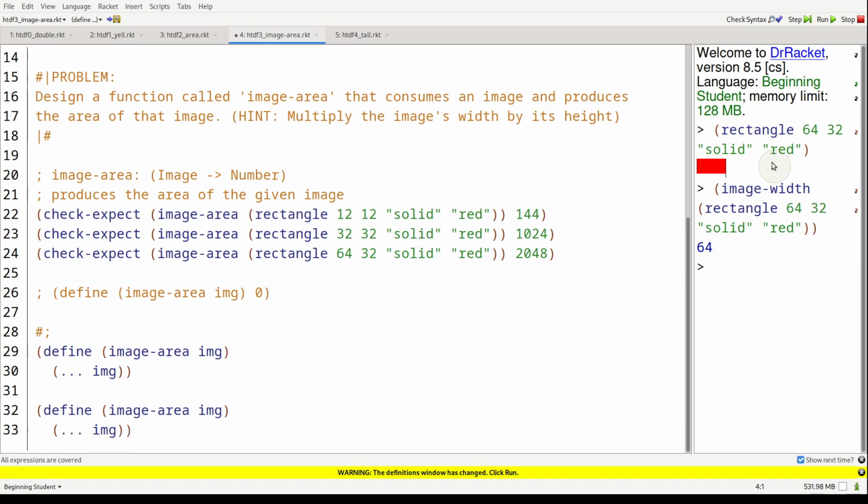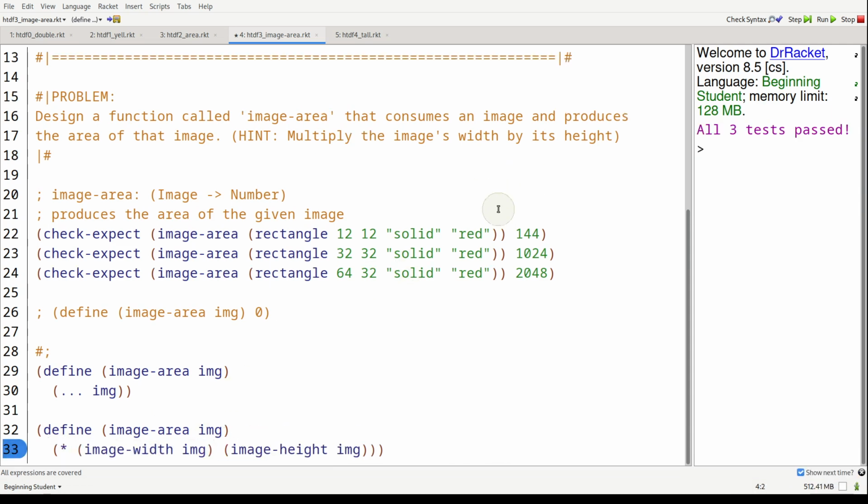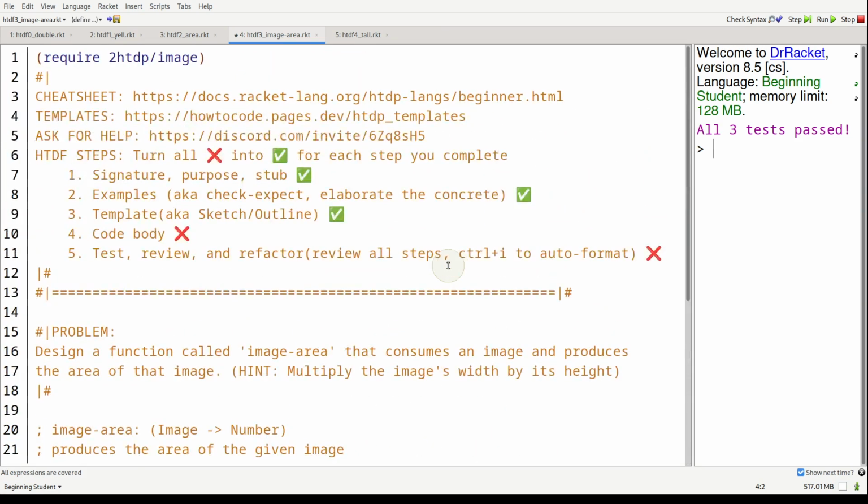So this right here is where you experiment a little, and then when you're done, you can go back here and finish the general formula to satisfy this function. So we're going to take the image width, and then we're going to do the height also. Let's do that really quickly. Height. And then we're going to multiply them together, and our test should pass, and they do. All 3 tests pass, and it looks like we're kosher.